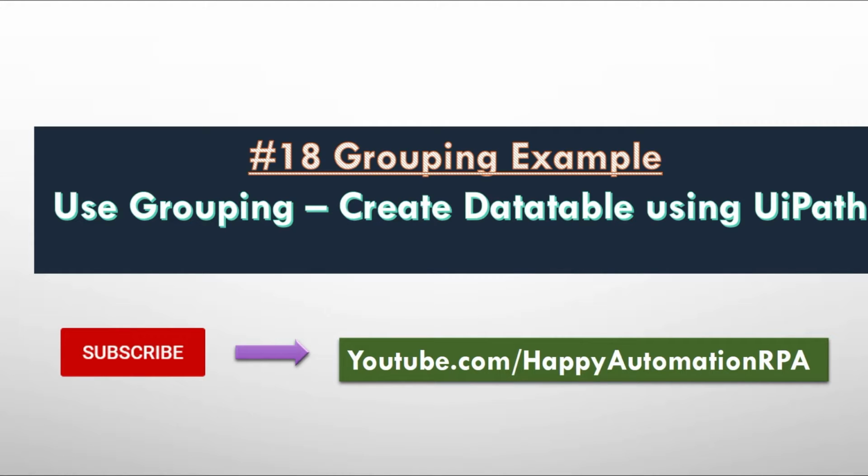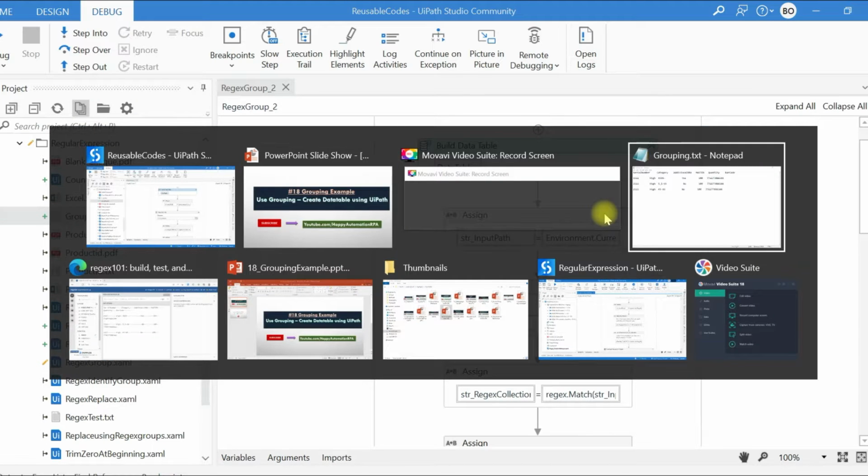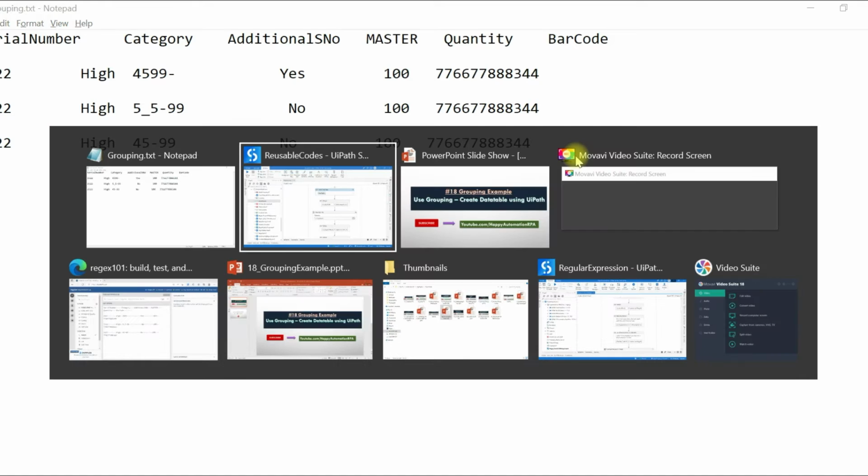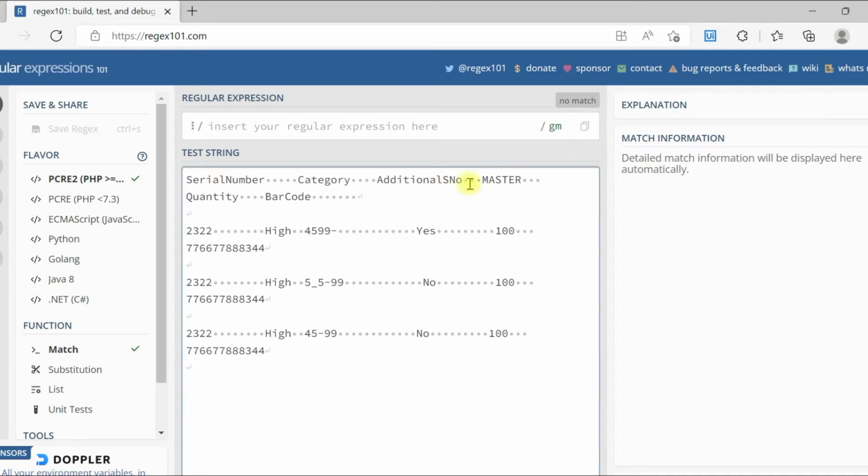In the last video, we covered captured grouping and non-captured grouping, and I said we can see an example using grouping and how to create a data table using UiPath. Correct? Now let us do it. This is our plain text. Now I will copy this into our site regex101.com. Now we need to generate a data table.